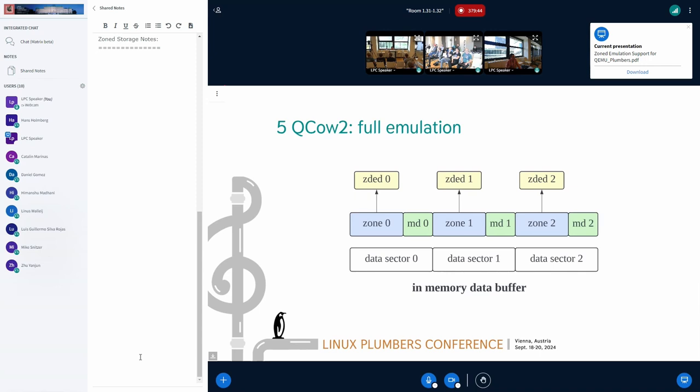There's work in progress to support emulating zones in the QCOW2 file for testing and bring up. The full emulation support is useful for developers who want to access a zone device environment without real zone hardware. It has an easy zone storage setup and provides persistence to the metadata.